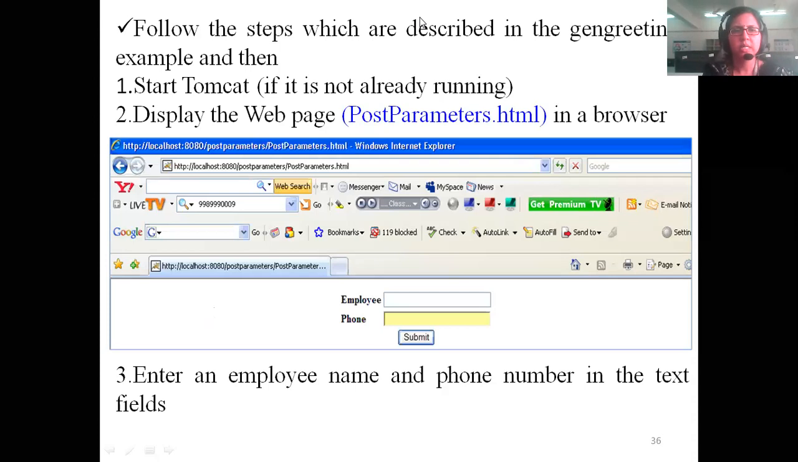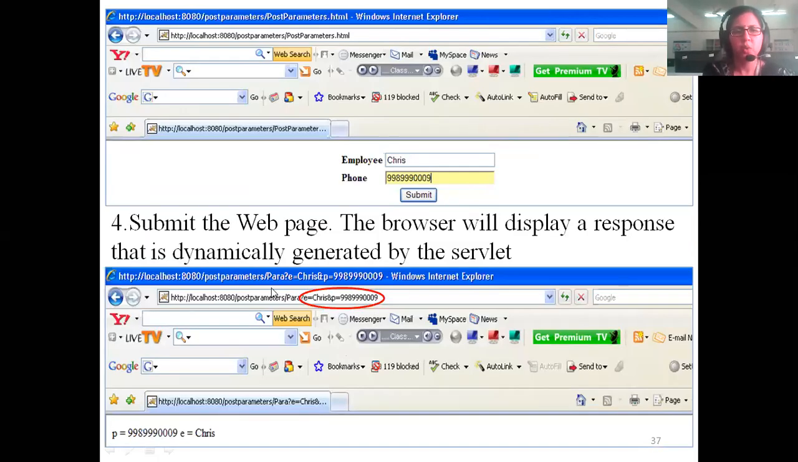What you have to do is give localhost, postparameters.html, because this is an HTML page. When I press the submit button after giving the name of the employee and the phone number inside the text box, you can see that the URL gets changed. Why does this URL get changed here? Because we have used the get method, the parameters get added as part of your URL. So you can see here E is the name of the element for the employee name and P was the name of the element for the phone number. Both the two things get populated with the values.